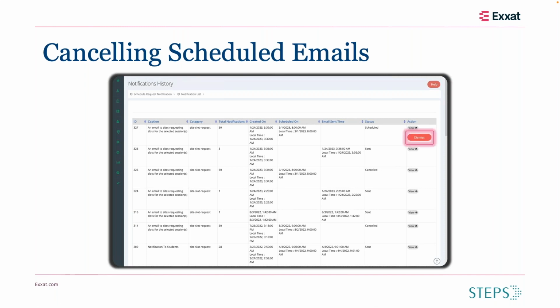And to cancel these emails, you simply have to dismiss this scheduling. Once you click dismiss, no emails will be sent on that particular time. It'll show up as canceled, as you can see down here below. And you can then reschedule your emails at another time whenever you're ready.